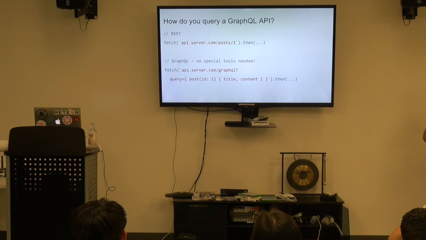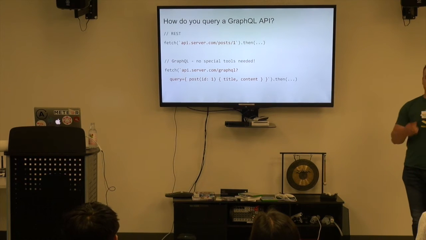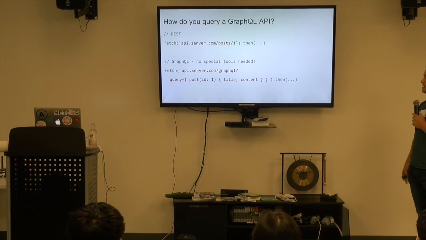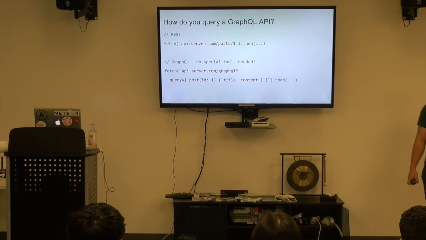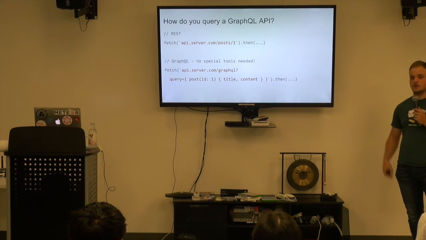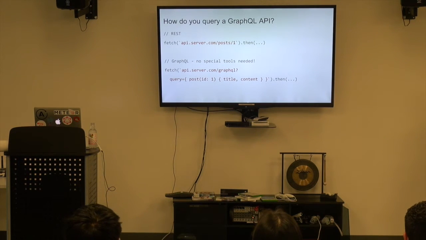So to start with, let's start from the total basics. How do you even get data out of a GraphQL API? It turns out you don't need any fancy tools at all. You can query it exactly the same way you query any HTTP or REST API before. If you're JavaScript developers, you probably know about fetch. It's a new standard for getting data from servers. You might have used jQuery before or something like that. But the same way that you can just fetch a URL to get your REST resource, you can fetch a URL to get a GraphQL resource. You just call the GraphQL endpoint, you pass the query right there in the URL, and you're done.